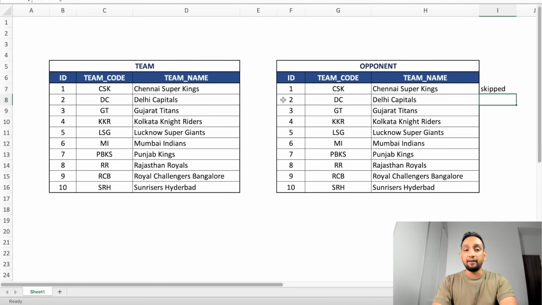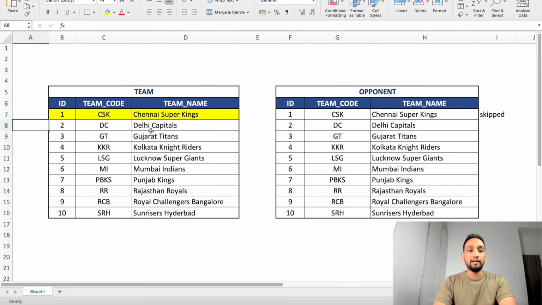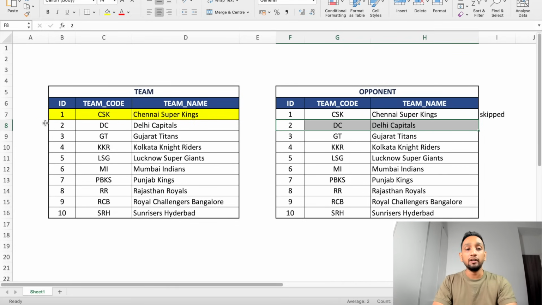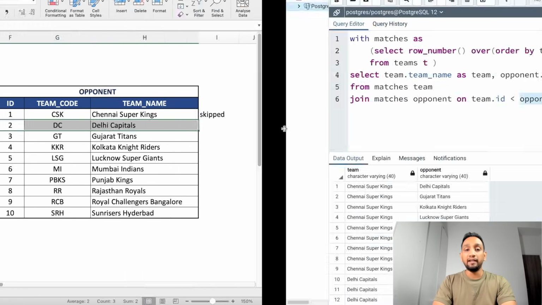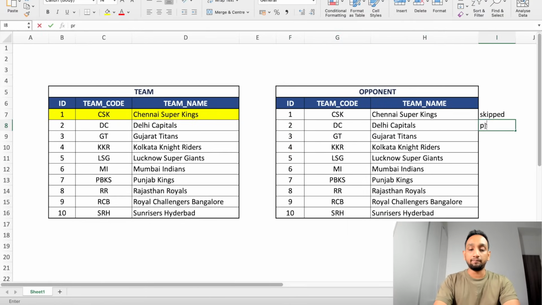Then it will go to the second record. In the second record, 1 is less than 2. Because we are currently processing this record, let me mark this in yellow. We are processing this record with every other record from the opponent table. The first record gets skipped because 1 is equal to 1, so 1 is not less than 1. But when it comes to the second record, 1 is less than 2, so this condition will hold true and this record will get processed, or passed, whatever you call it.